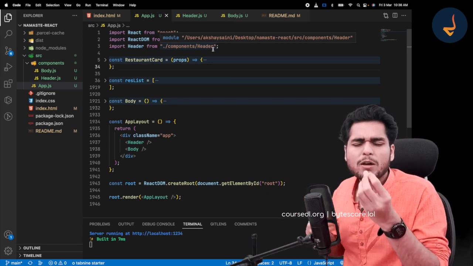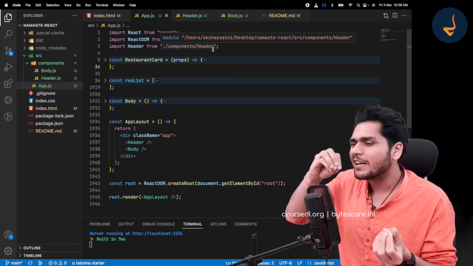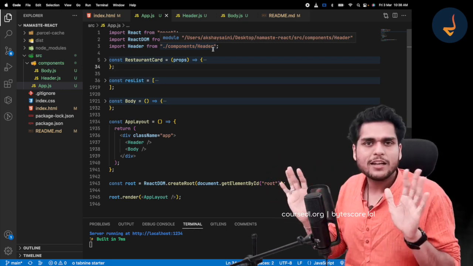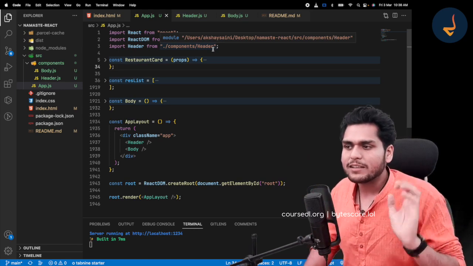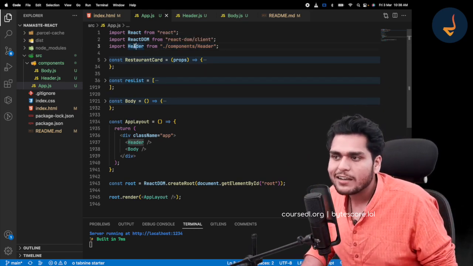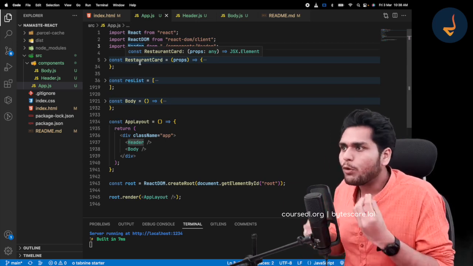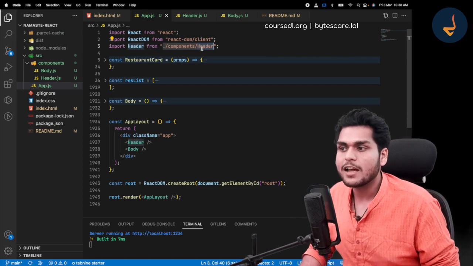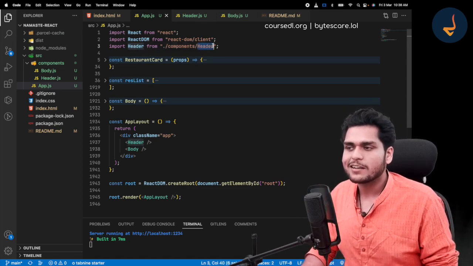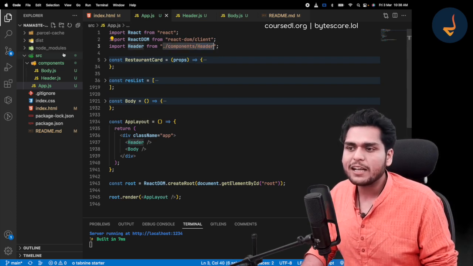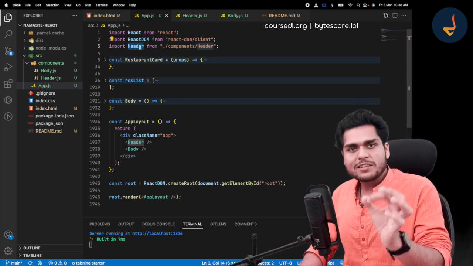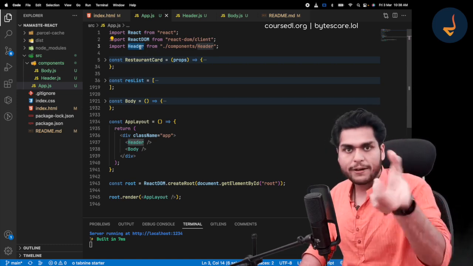Keep it simple. Why have different extensions and then import and then have different extensions and all that stuff? No need. No need to complicate stuff. Keep it very simple. How easy it is to read, right? How easy we have made it for anyone to read our code. Import header. This is the header, right? Component/header. In the components folder, we have header. Makes sense, right?